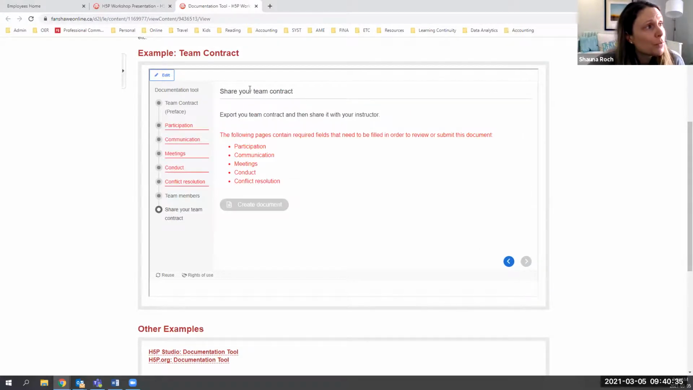Once you're done and you've filled everything in, it's basically a form. It allows you to create a downloadable file that could then be shared with the instructor. So that's an example of how you could use the documentation tool. I've also seen documentation used a lot for reflections. So it's something neat.